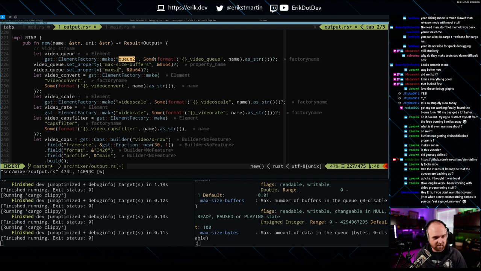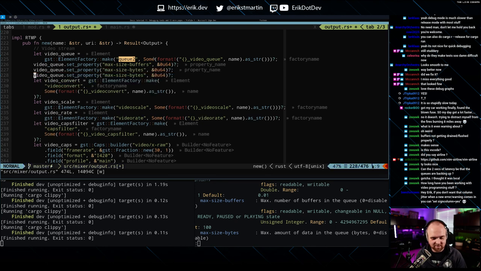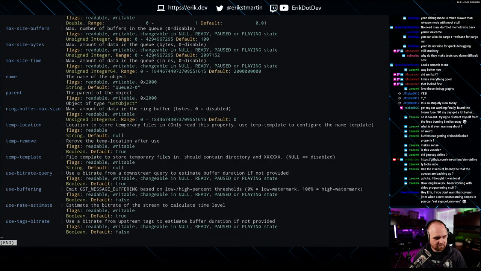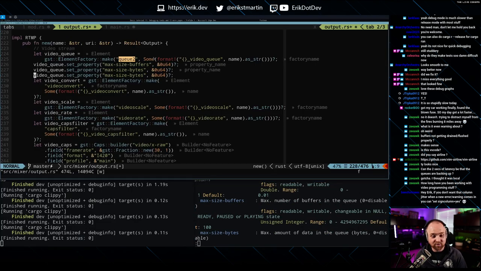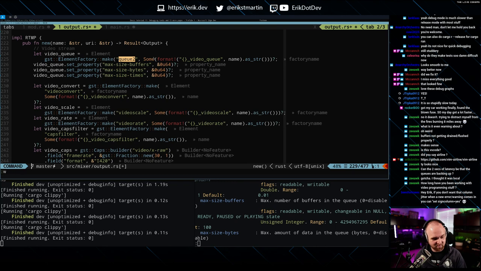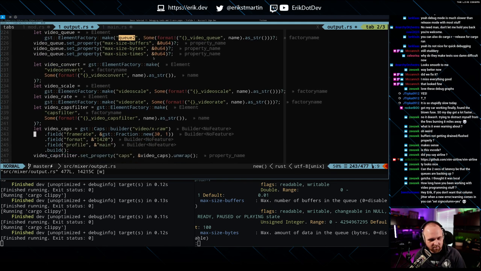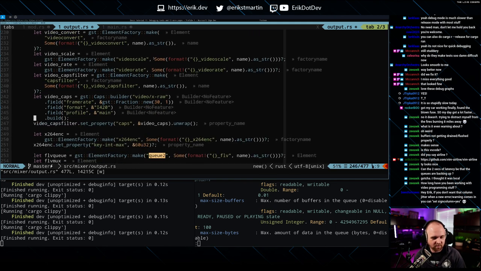Max size, we're going to set all of these to disabled. We really don't want to do this, but I'm just curious now, if we put a giant buffer in front of our pipeline that runs to the encoder, does that help resolve our issue?